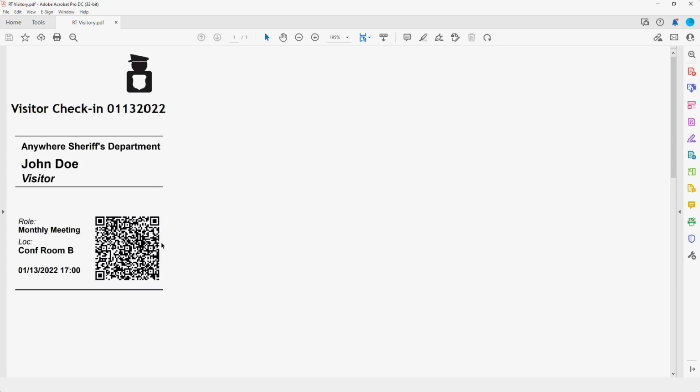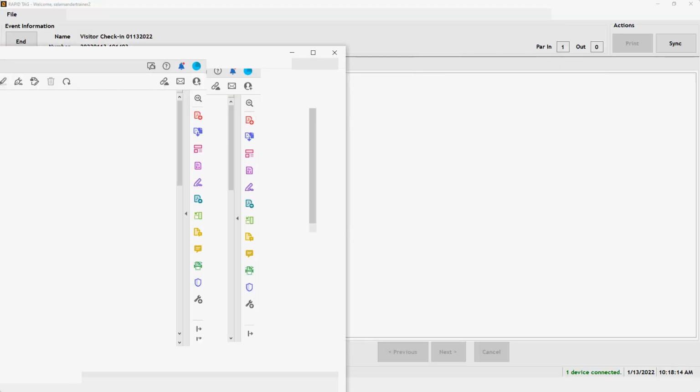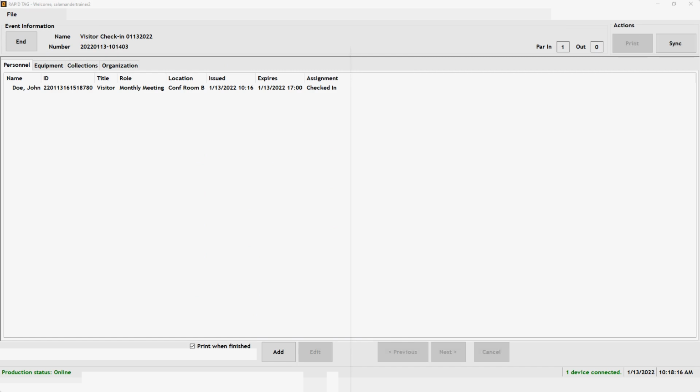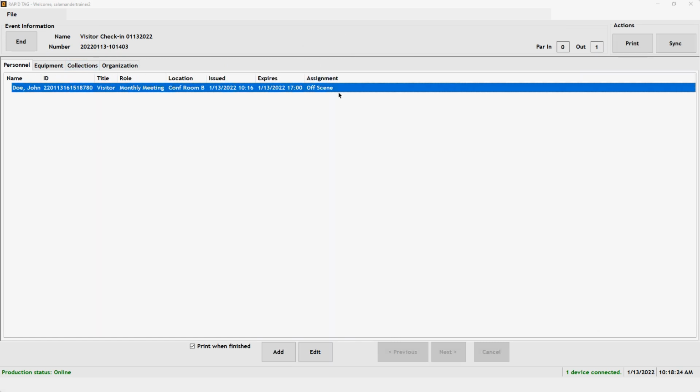When they're done for the day and leaving, when you have them check out, all they would have to do is bring you their ID tag, and then you would just scan it a second time into Rapid Tag. Let me show you this real quick. So scan their ID tag a second time, and it would automatically move that person off scene. You see that? It checks them out, says that person has left the building.